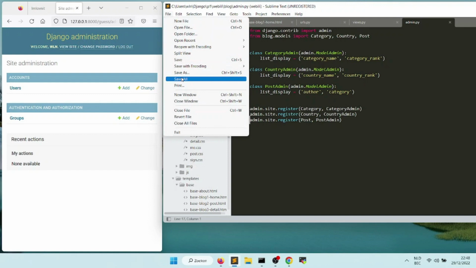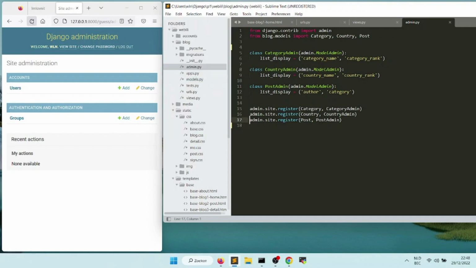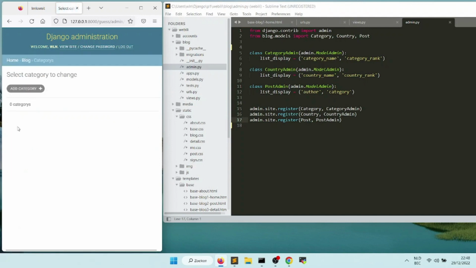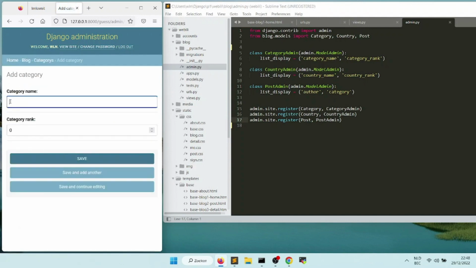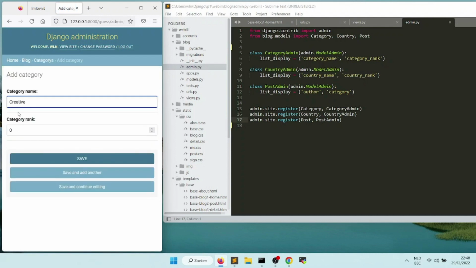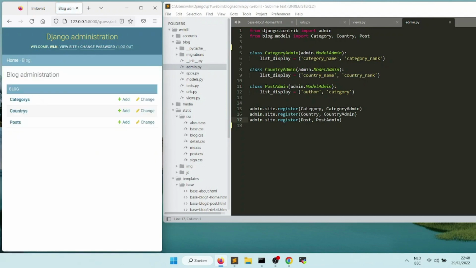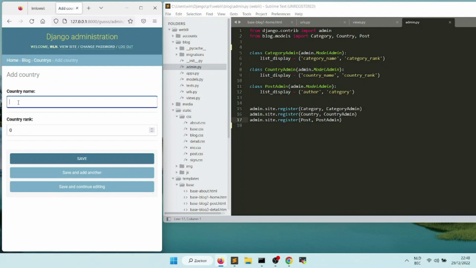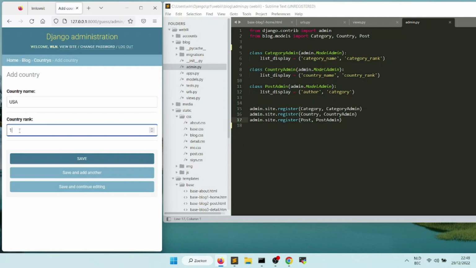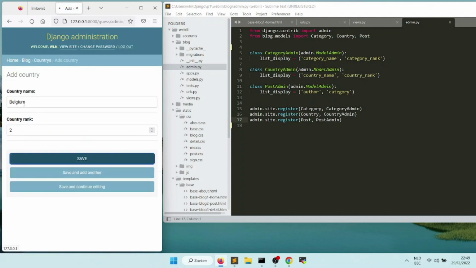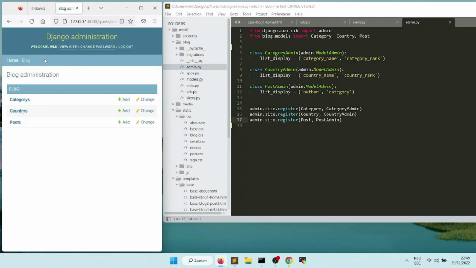Saving our work and refreshing the admin console. Our models have been added. Let's create some categories. Without the customized class, we would only see the self field of our model, which is the name of the category, but with the class we can see and edit also the rank. Now doing the same for countries. Adding them and entering their name and rank. As you can see, the Django admin console makes entering static data very easy.